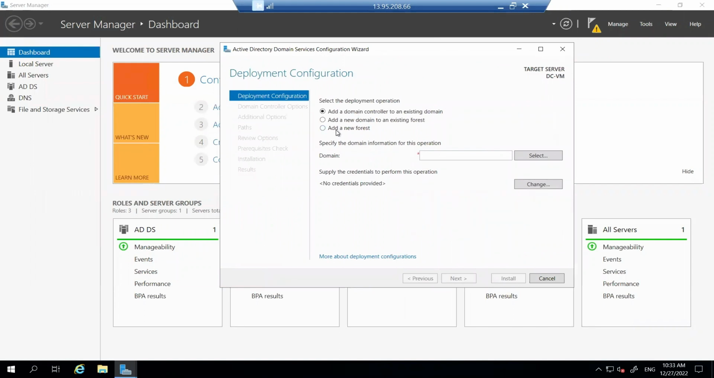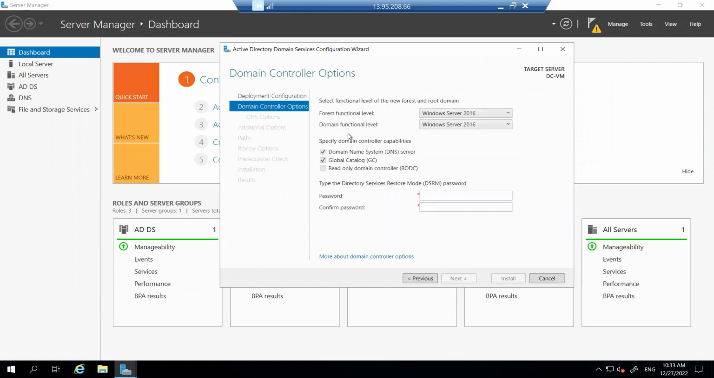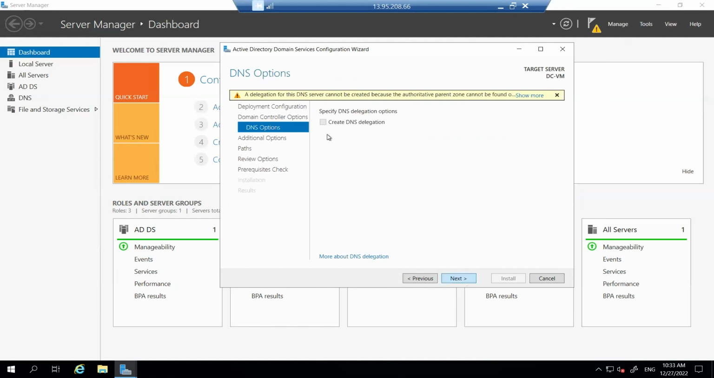I'm going to create a new forest here. For this, I'm going to give a root domain name that is Cloudlearnerpro.com. Then I'm going to click on next. It is going to create a new forest for us. I'm going to give a password for this particular forest. Then I'm going to click on next button. Here, as I mentioned, I'm going to create a DNS server, right? So I'm going to click on next.